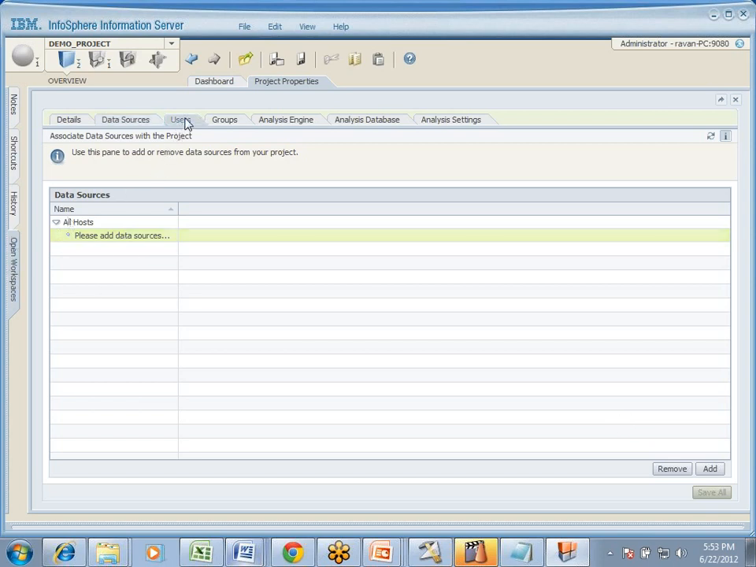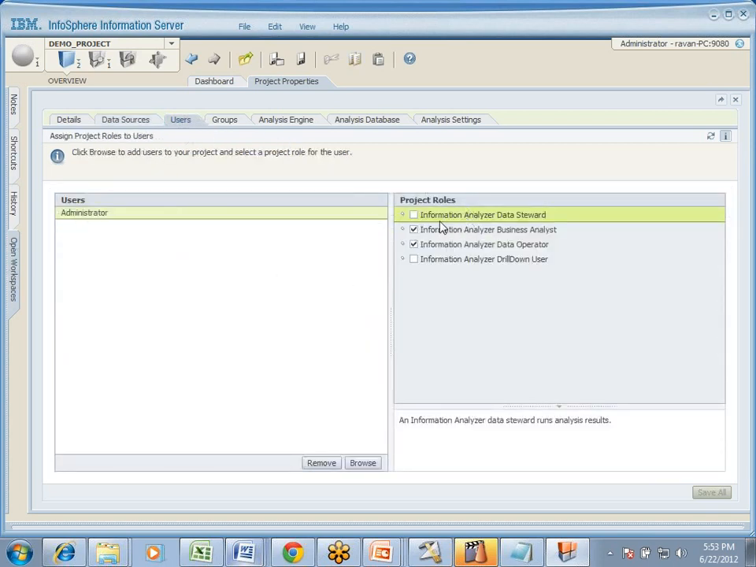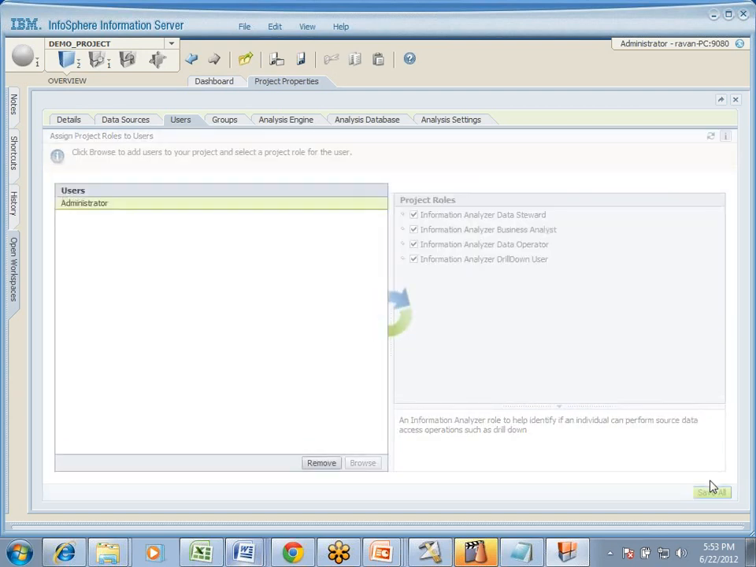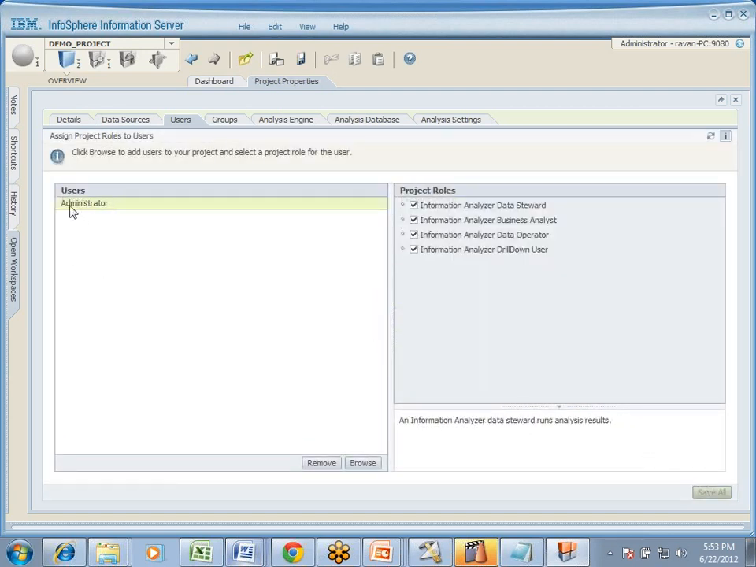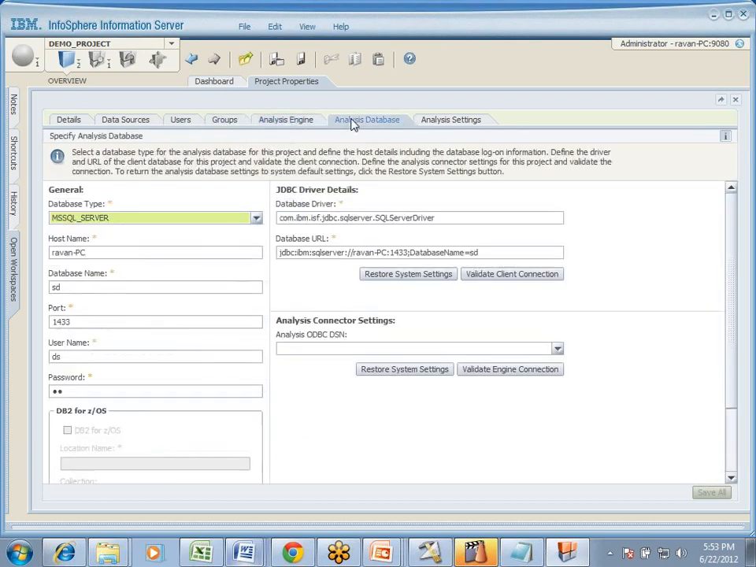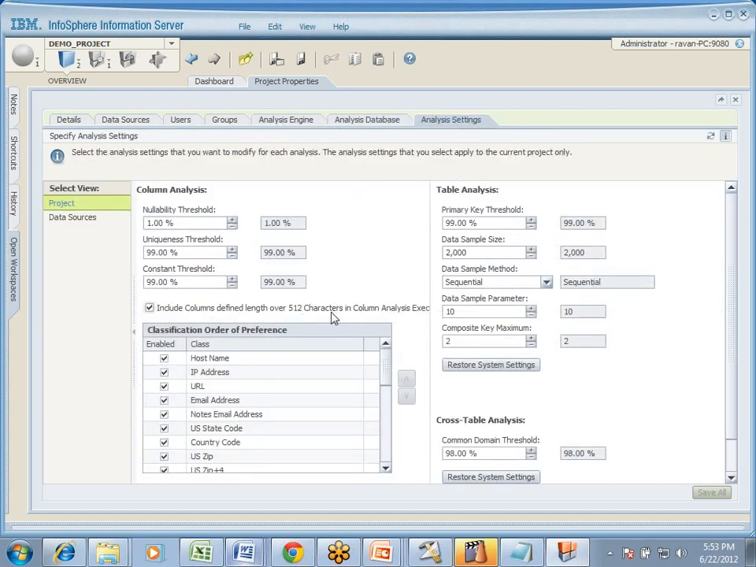Like this we are going to add the server, and if you want to add any new user also, see here: information analyzer data steward role, information analyzer business analyst role, information analyzer business operator role. Whatever role you want to take, you can take that specific role. You can simply say save as. When you do a save as, administrator is the user, and he has all these roles in information analyzer. See, analytics engine is available, analytics database, which database you want to connect with analytics, and analytics settings you can set here, what kind of analysis you want to do. See, in column analysis, how much nullability you want to check, how much uniqueness you want to check, how much constraint threshold you want to check.